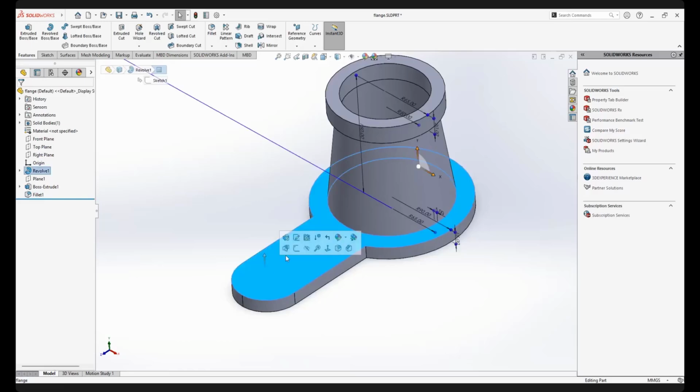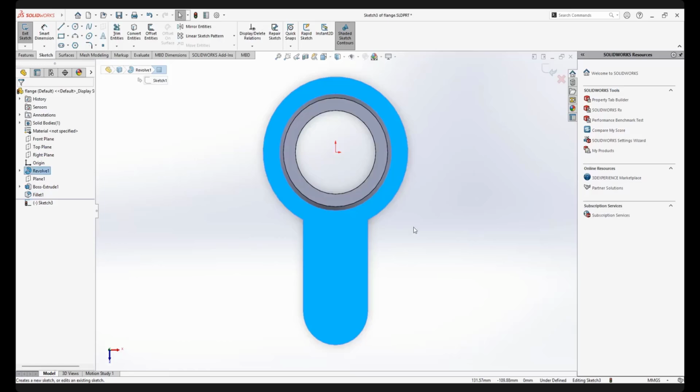So I select this plane. We have a flat plane. Select the plane, I directly do sketch. Okay, now I can draw.